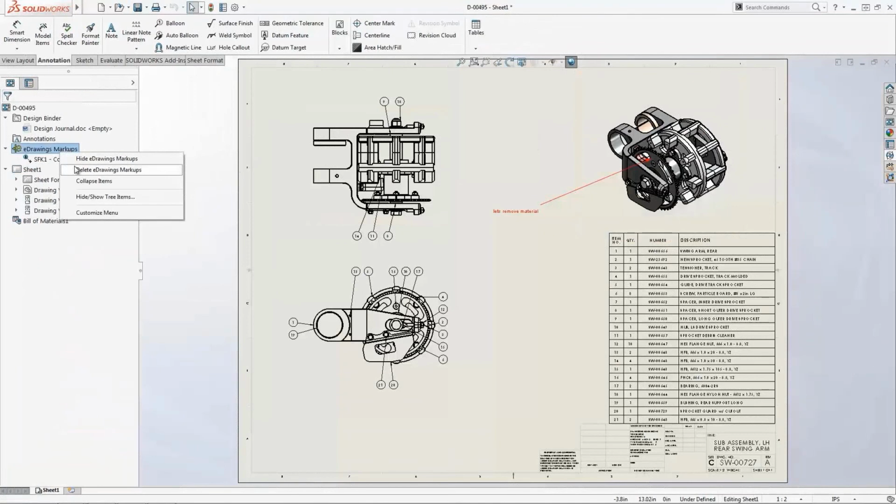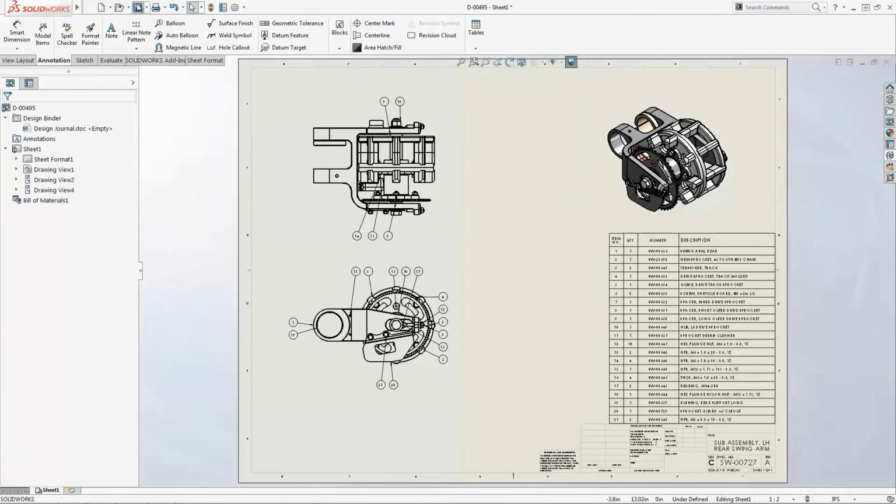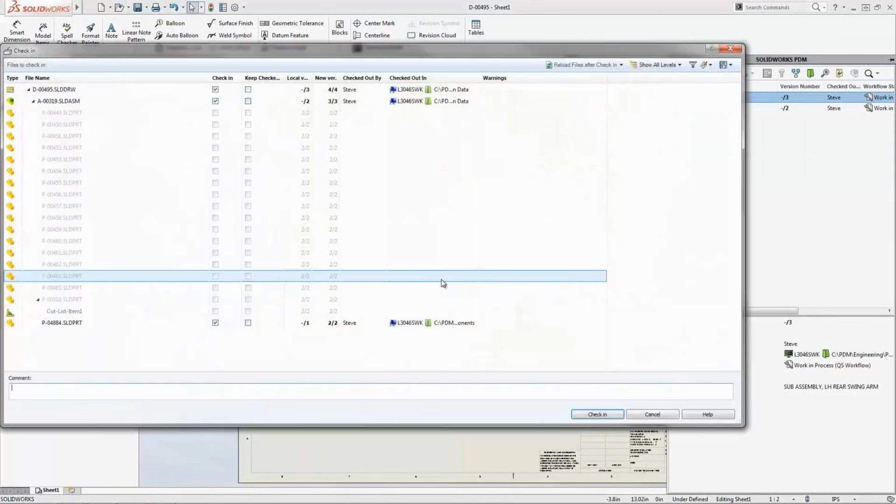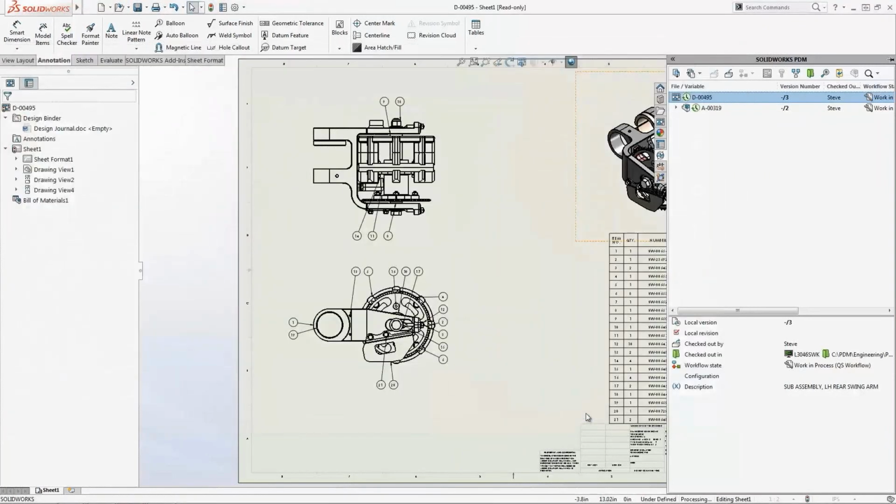Okay, as we have finished all the required modifications, we will remove the markups and check the drawing back into the vault. Now let's move it. After this, we will move it to be reviewed before the final release. I'm adding some notifications, some check-in notifications, and comments.